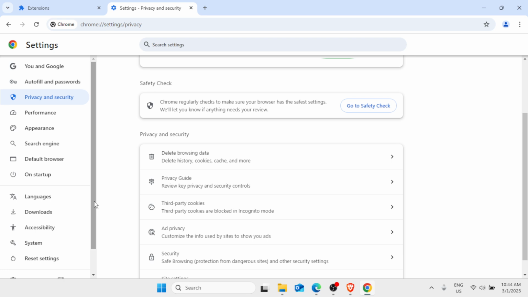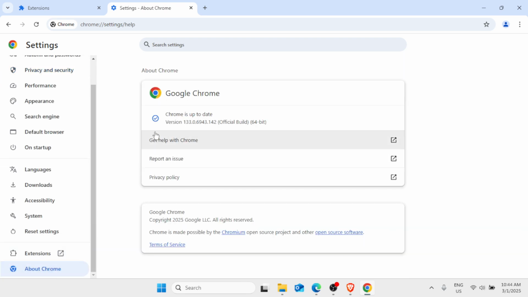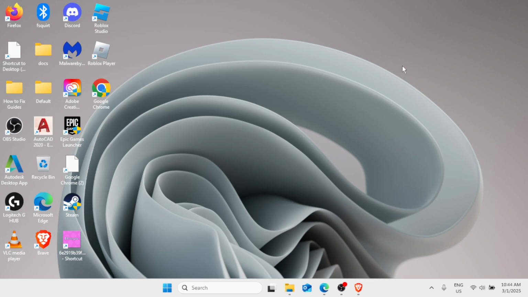Then make sure to also update your browser. So click on about Chrome. And this will automatically update your Chrome browser, which is a very good thing. And then once this is done, just simply close out of here and then launch Chrome again, and the problem will be fixed. So I hope this video helped you.